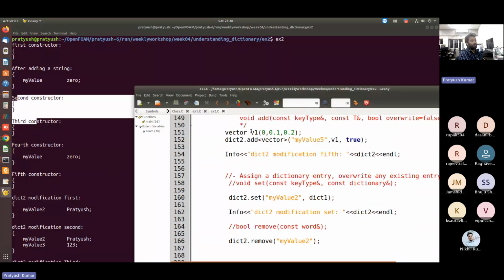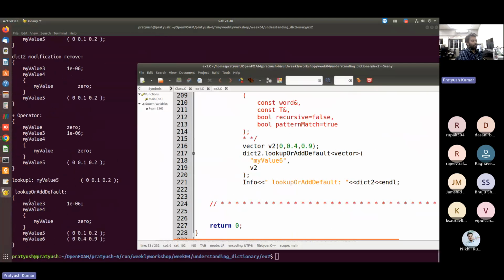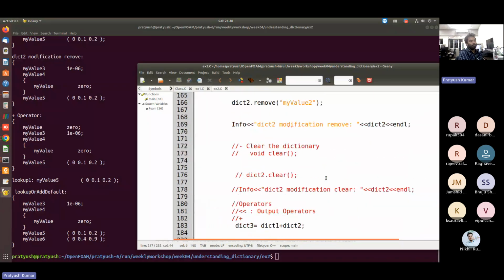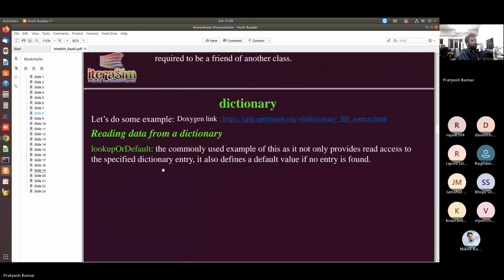Let me show you the last one, which is lookup or default. Here I added one value, my value equal to 6, and I'm taking it as a vector v2, which is 0, 0.4 and 0.9. I'm adding this value as a vector quantity, and you can see that I have taken the template as a vector. Just go through these different dictionary examples. I will add this folder to your cases. I just wanted to show you how you can use Doxygen.